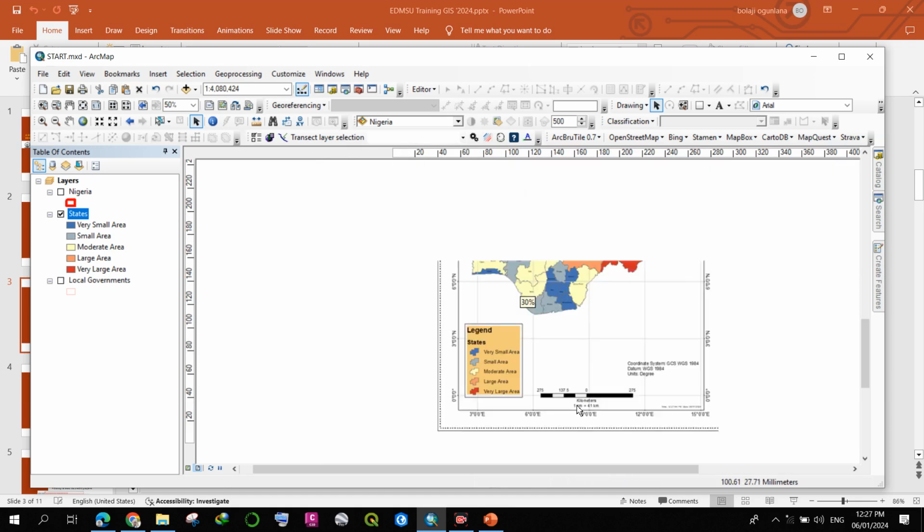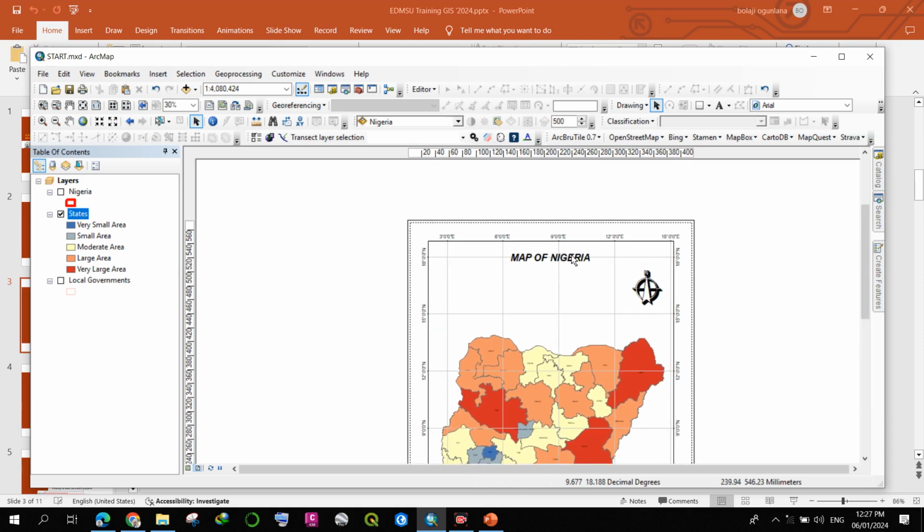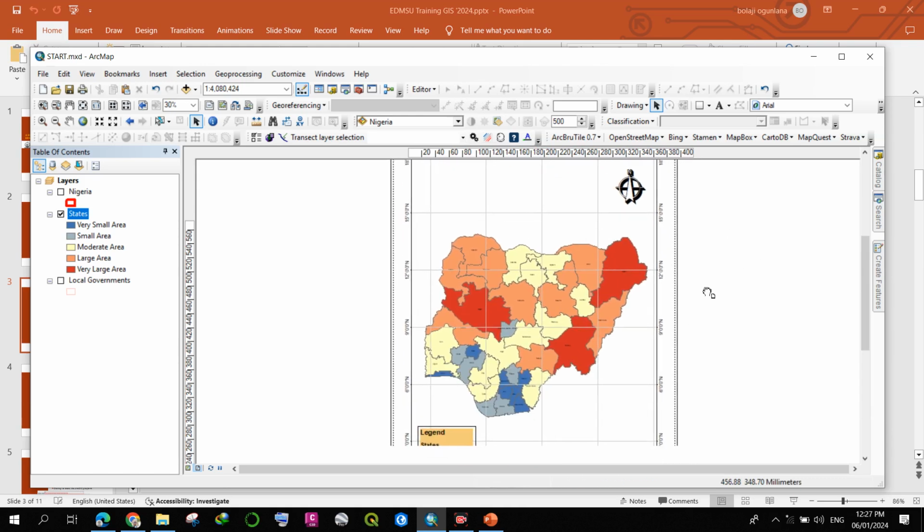So click outside and then you have the scale, the projected system, and then the map of Nigeria. You can just try to make it up. This is the map of Nigeria in terms of area. Did you get that?